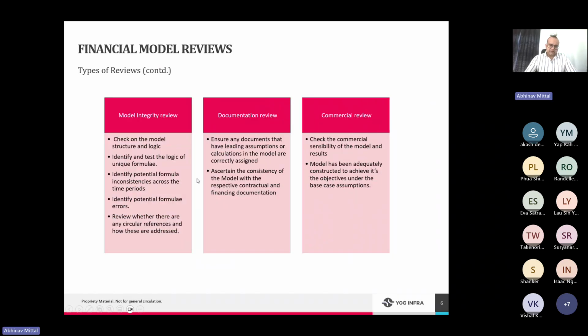As I said, when we talk about model audits, it can be classified into 3 categories. Number one is the integrity review. We first check the model structure and logic, whether the inputs, calculations and outputs are very clearly marked, so there is no mixing of inputs and calculation sheets. So it's an integral model, with high integrity and a proper logic flow of calculations. We also identify and test the logic of unique formulae to confirm they are working.